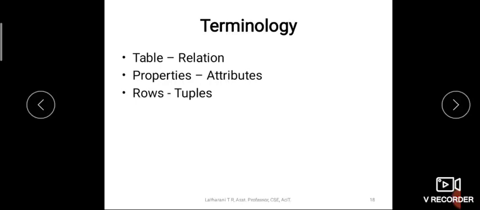So a table is called a relation. Properties of an entity, like as we discussed now, customer has customer number, customer name, customer city, those are all the properties of the customer, we call them attributes. And the rows in a table are called tuples.